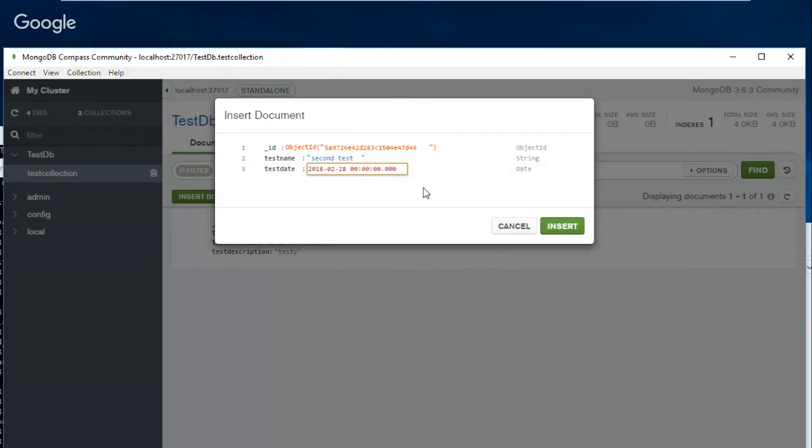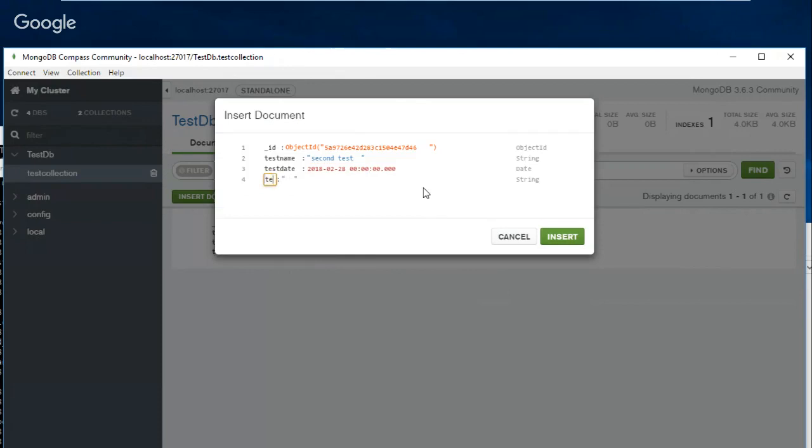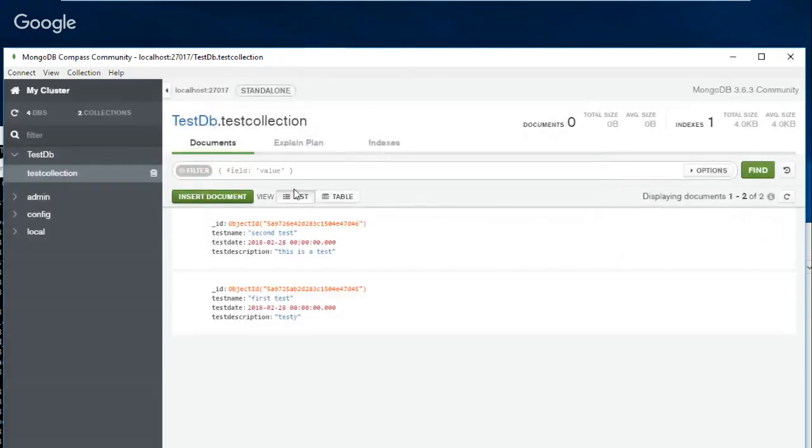All right, so the last thing I'm going to do is test description. And the other one was testy. This is a test. All right, so I'm going to insert again. And then I just wanted to show you a quick query. So notice they've got field value here. If I were to do, I have to type it right.